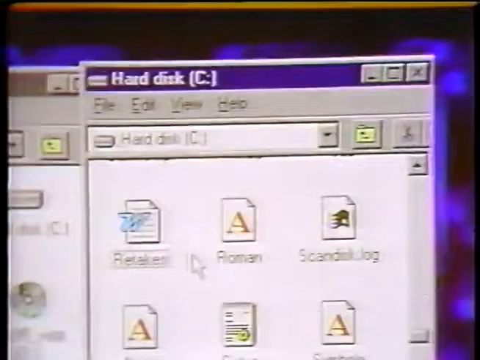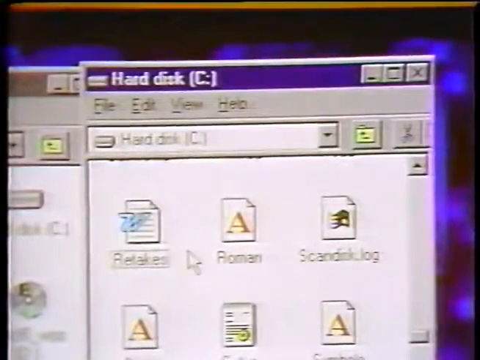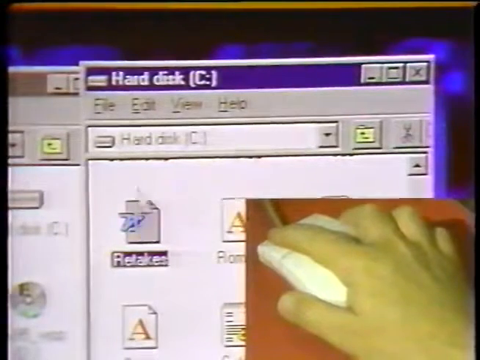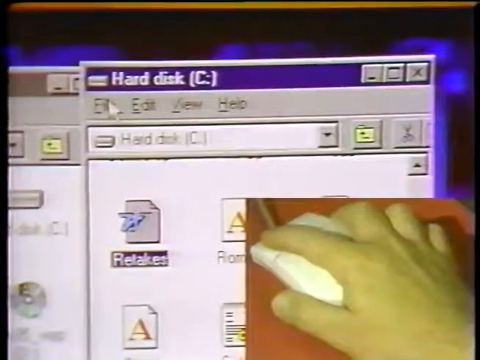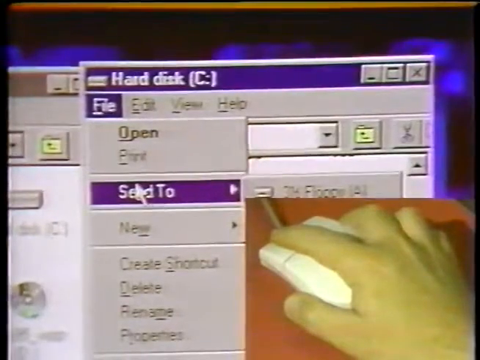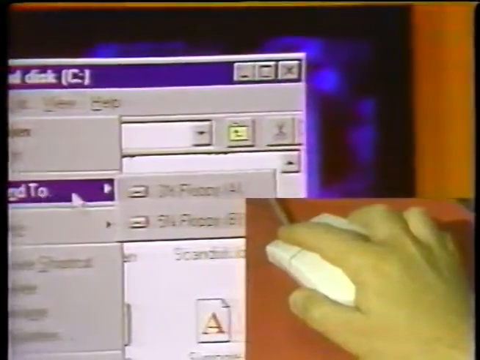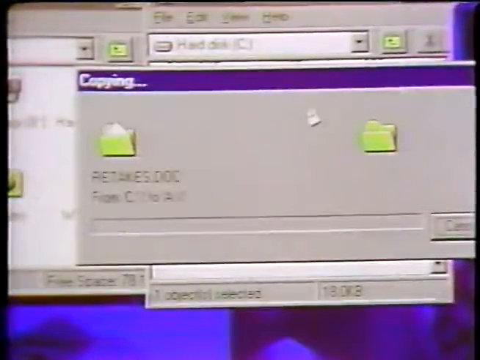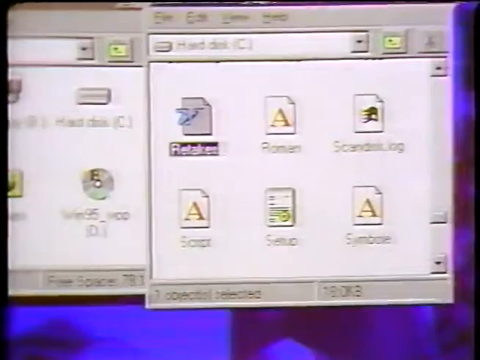First, insert the floppy disk into the disk drive. Use Find or My Computer to locate the file you want to copy. Click once to highlight the file. Then click on File. Place the mouse pointer on Send To, then click on the name of the drive where your floppy disk is. The file is copied to the floppy disk.